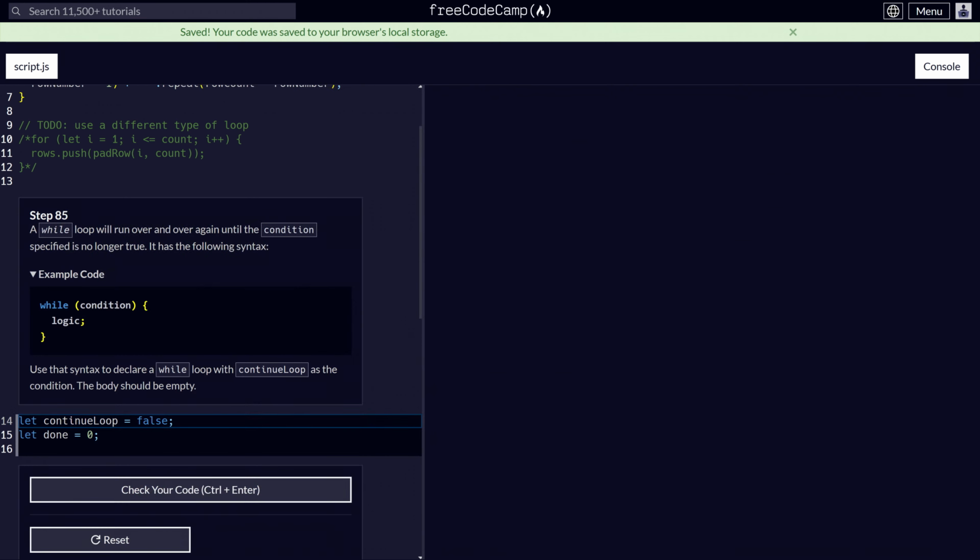A while loop will run over and over again until the condition specified is no longer true. It has the following syntax: while, open paren, condition, close paren, open curly brace, logic, close curly brace. Use the syntax to declare a while loop with continue loop as the condition. The body should be empty.